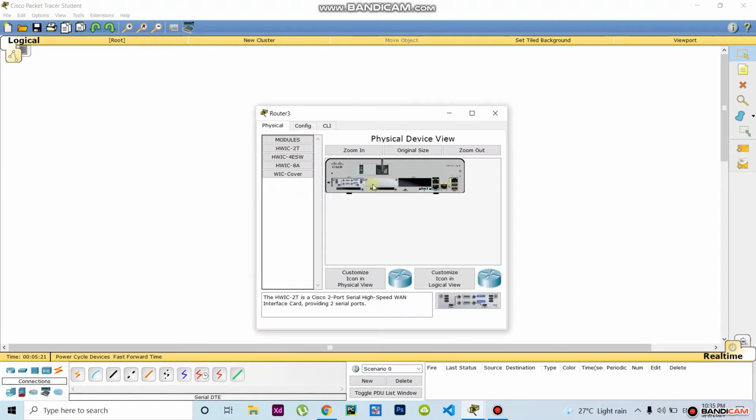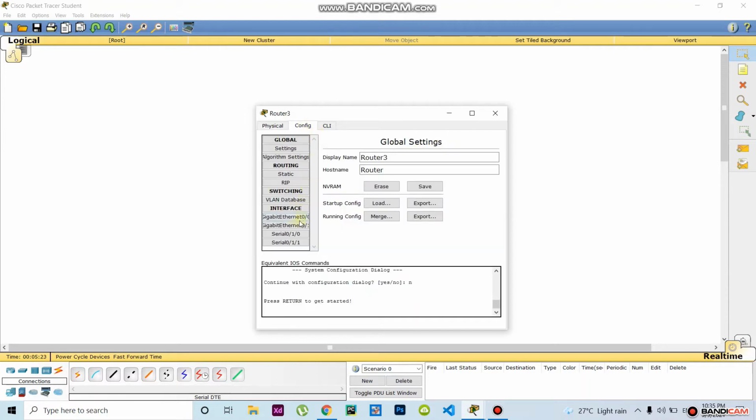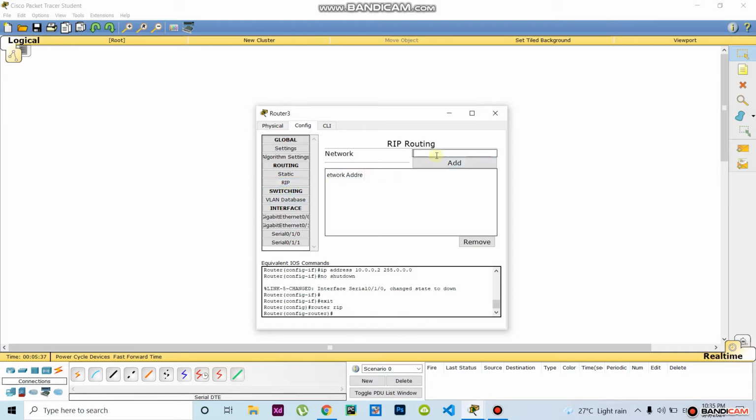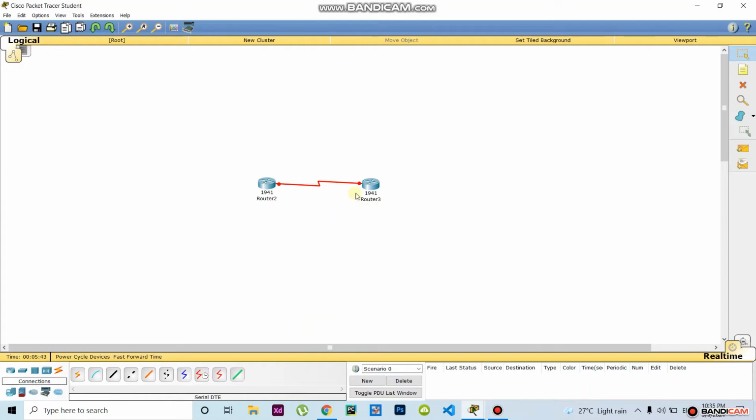Okay, then I go to the second router, serial 0/1/0. Click here, this one will be 2. Then on, need to go RIP here. After that this one will be 2 here. So now this one is done.